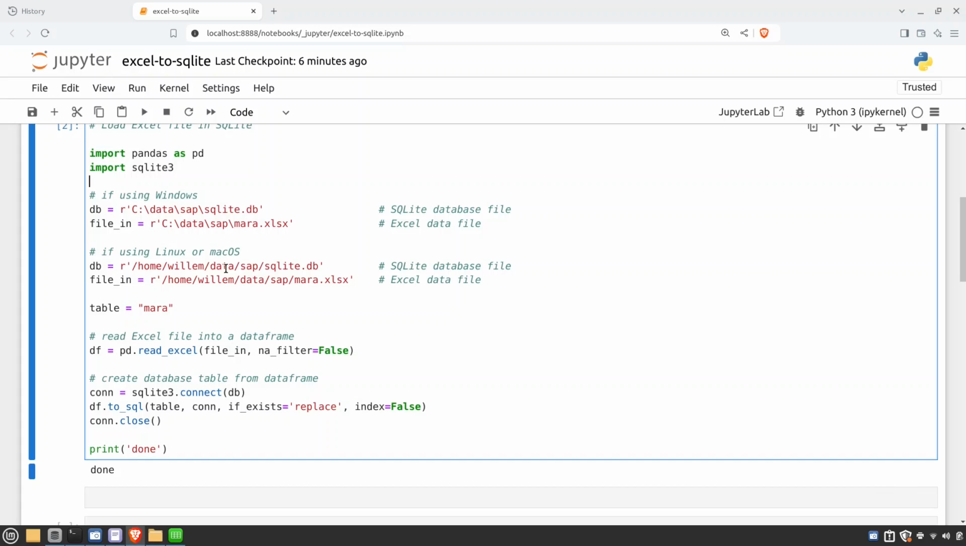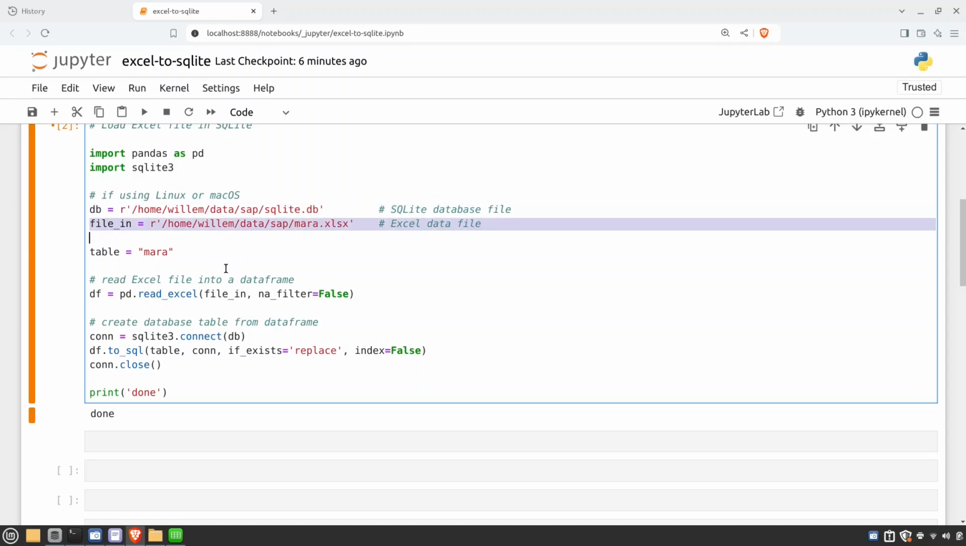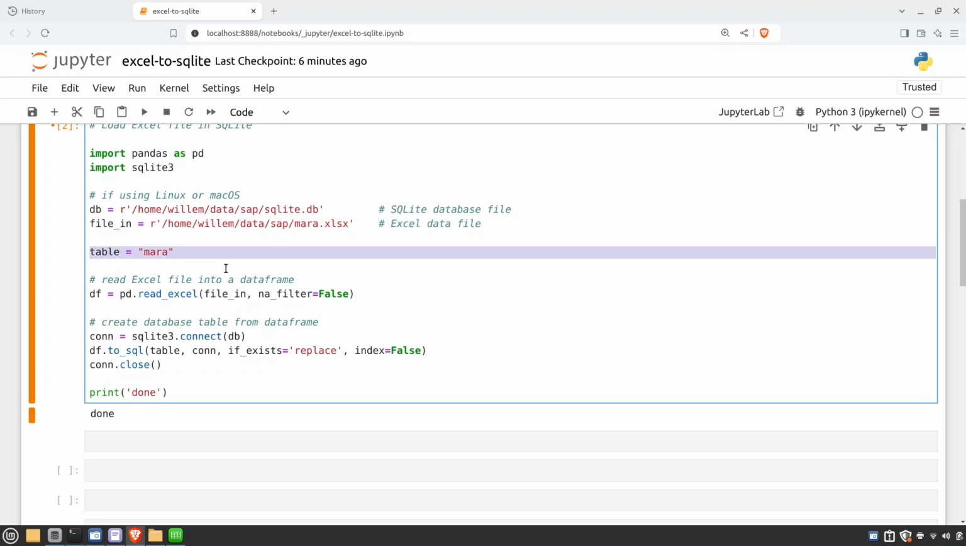I like to specify the file names in the absolute path. The format is slightly different between Windows and Linux. In this case, I'm using Linux, so I'm going to delete the first 3 lines. So this is where the database is saved. This is the file that I want to import. And after I've loaded the file in SQLite, this is what the table needs to be called.